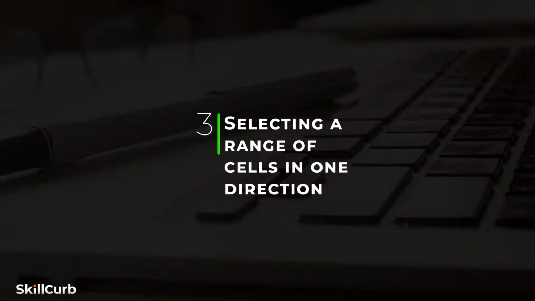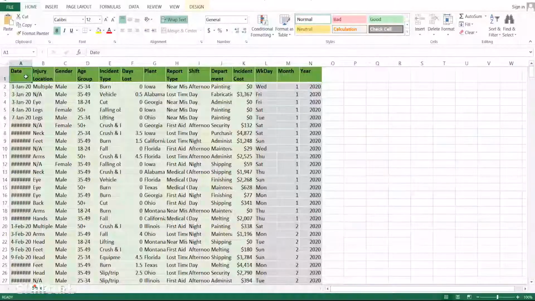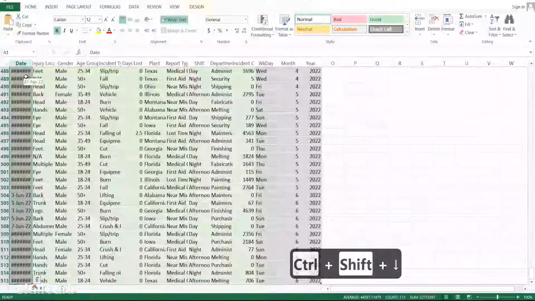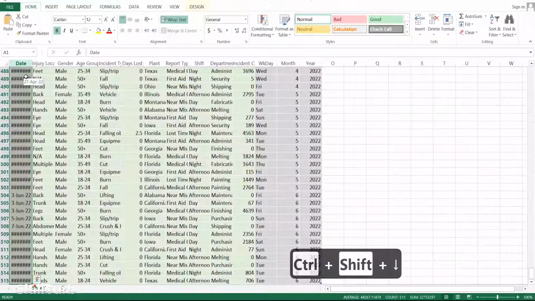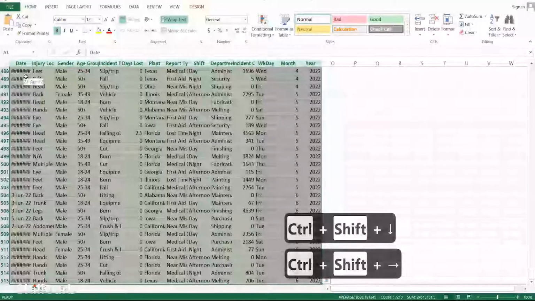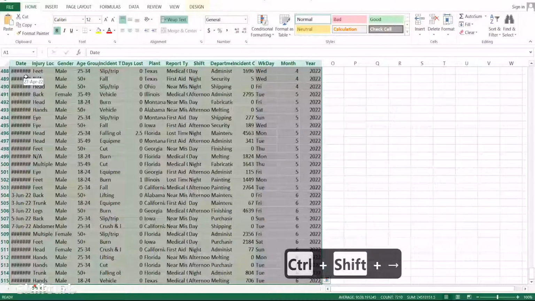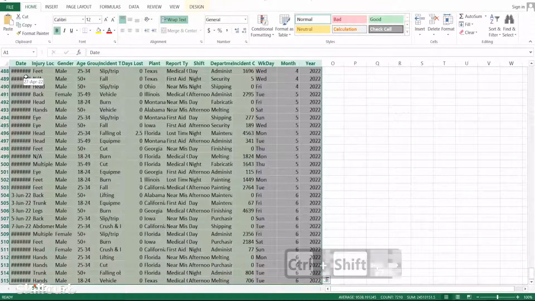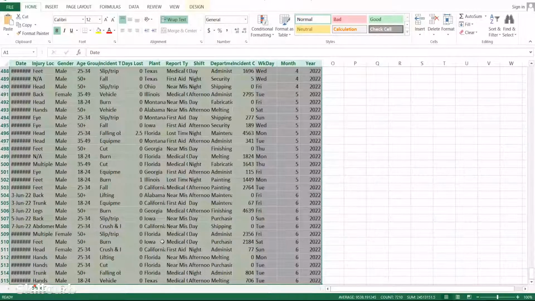Selecting a range of cells in one direction. With large data, we can quickly select the entire range of data in one direction. Press Ctrl, Shift, down arrow key to select a range of cells from the first cell to the last downwards. Ctrl, Shift, right arrow key to select all the range of the cells to the right.